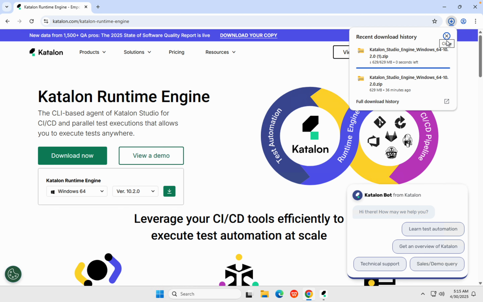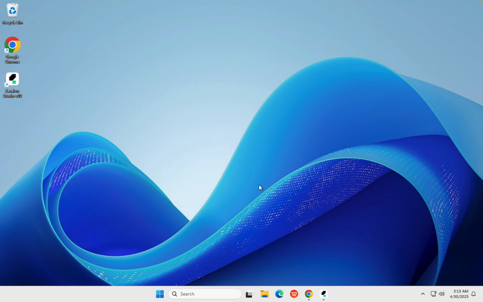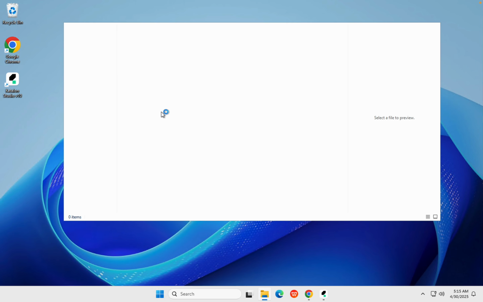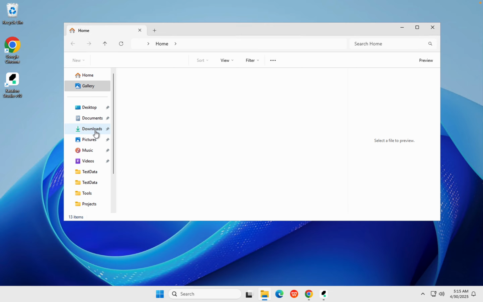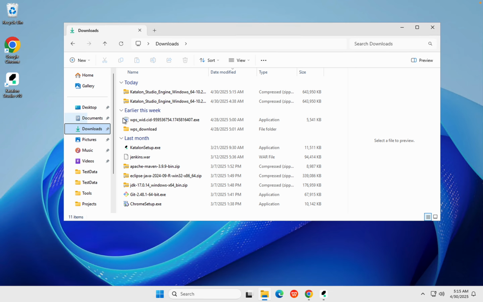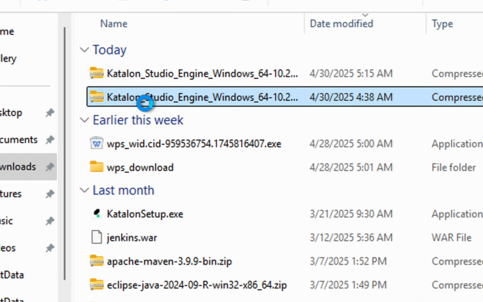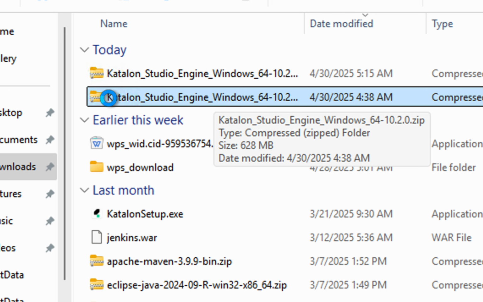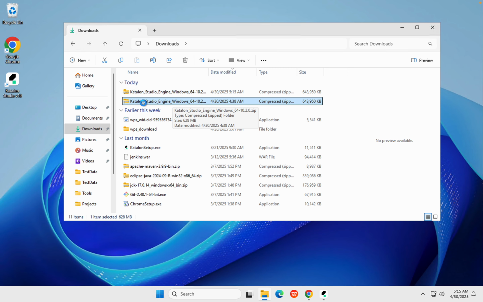Okay, and I have it already, so just to save some time I will directly take you to my downloads folder here. So this is what we have, Katalon Studio Engine. Okay, and it is a zipped folder, so you will have to unzip it and you can keep it at any location on your system.